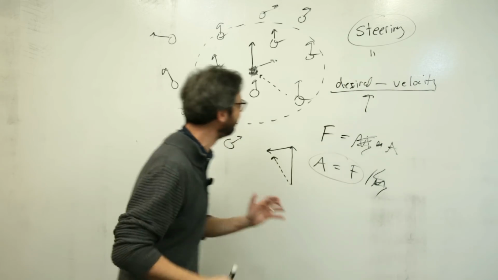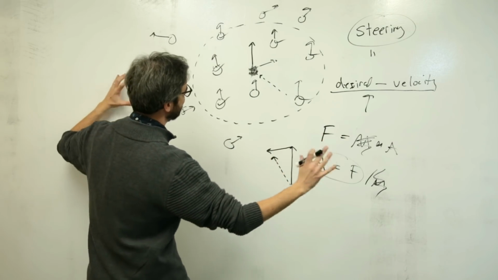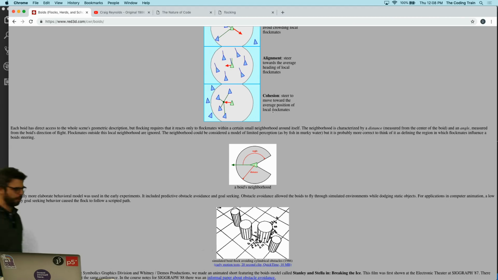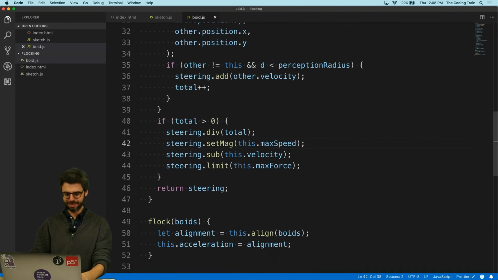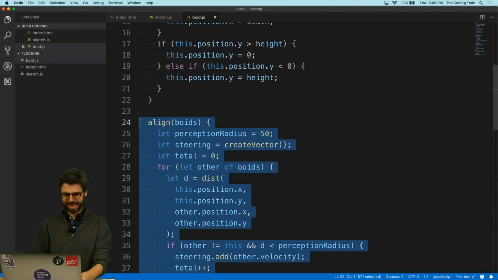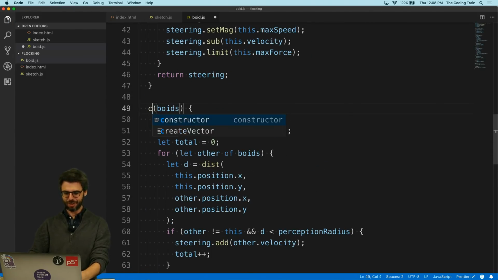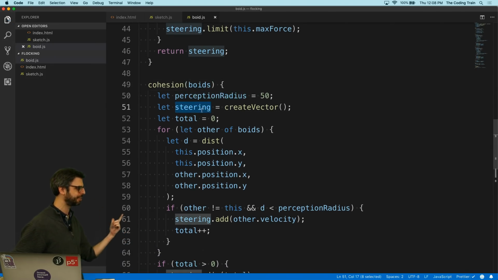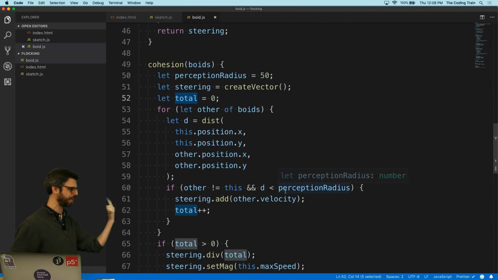I won't play the song because we could probably do this all in one fell swoop. There's so many possibilities, but now I just want to get the average location of my local flock mates and steer towards that. All right, so the way I'm going to do that is I'm just going to go nuts and copy paste this whole thing and call it cohesion. And I'm going to keep the perception radius. I'm going to keep this idea of steering, keep this idea of total, go through all the Boids, check the distance between myself and the other ones, as long as they're not myself and within the perception radius.